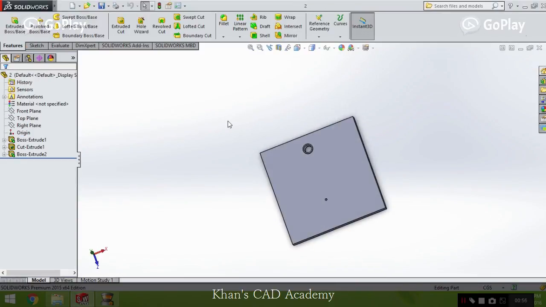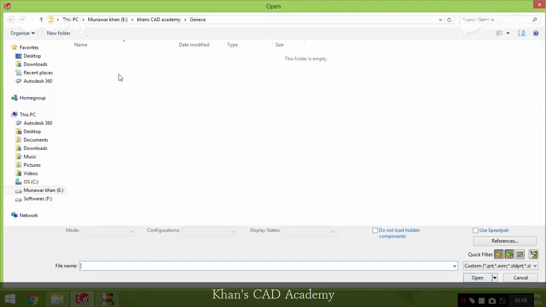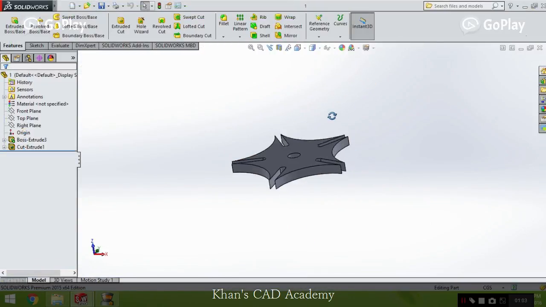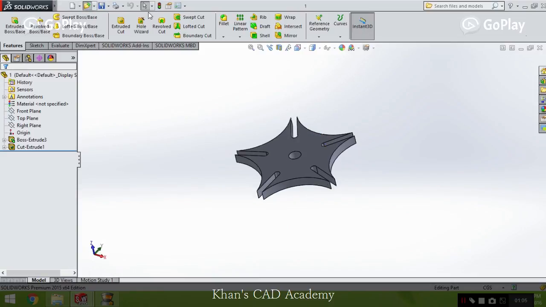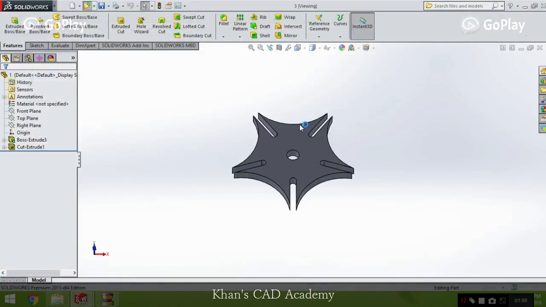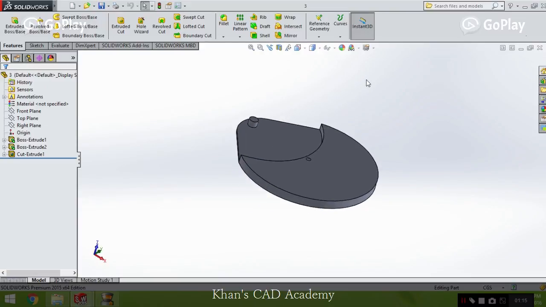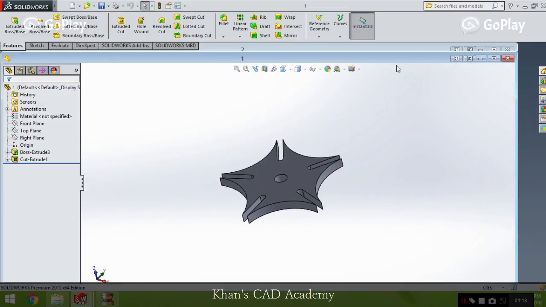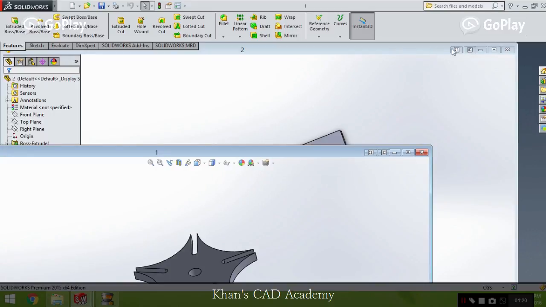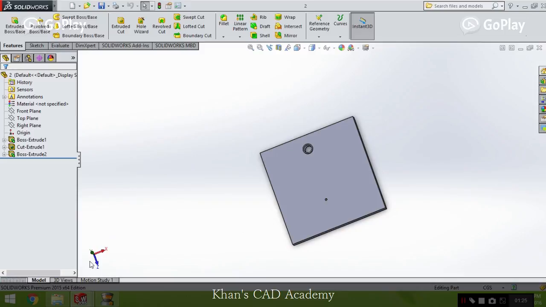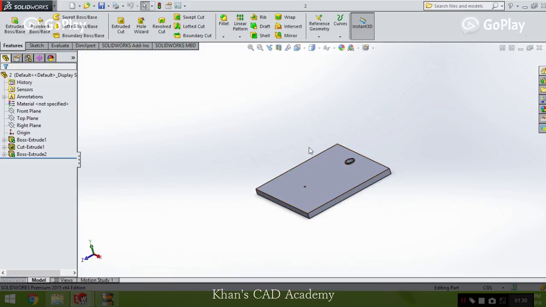This is the base of the Geneva mechanism. Now I open the second file. Okay, this is the other portion of the Geneva mechanism. Now the third one. So in order to learn this animation of the Geneva mechanism, you must have these three parts. If you don't have these parts, you cannot do this. So first make sure that you have these files. Okay, so I start with this one. This is the base of the Geneva mechanism.